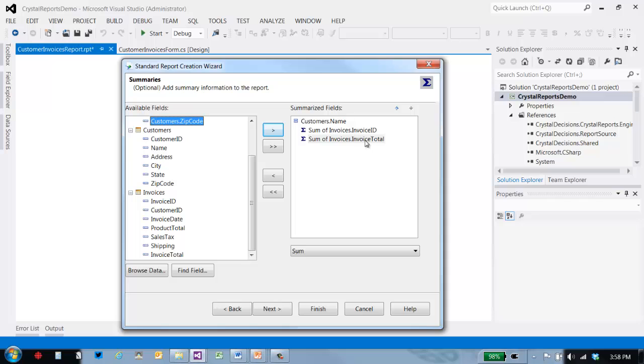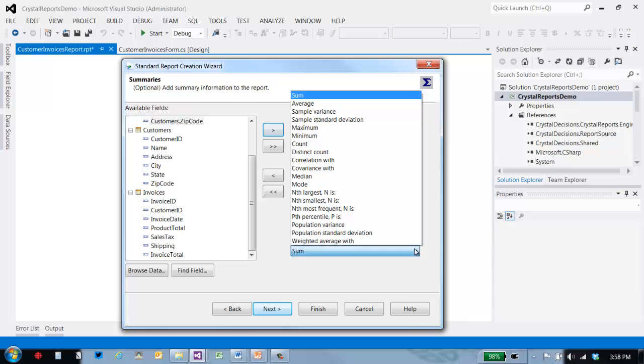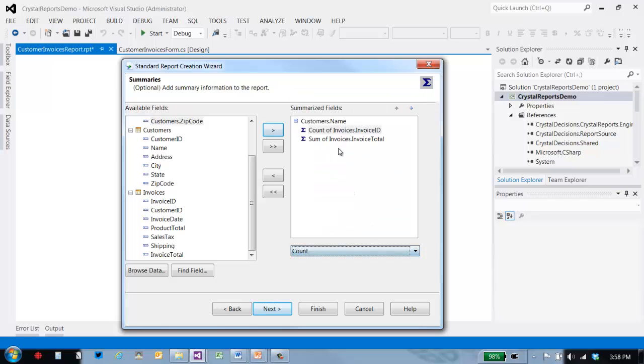And down here, I want the sum of invoices. Yeah, but I'm going to count. I'm actually going to count the number of invoices. So for each customer, I'm going to have 3 invoices and a total for the group section.